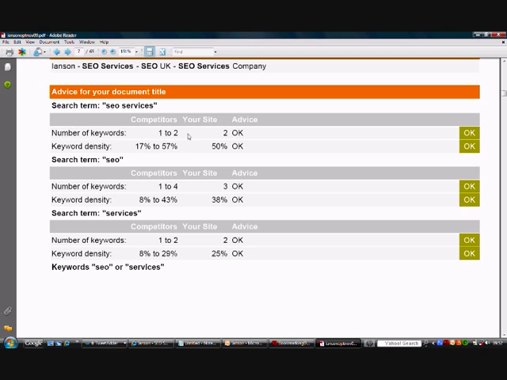The keyword density, this is how many of the words amongst the total number of words is expressed as a percentage for the actual phrase. We've got a 50% density. The maximum density in the range is 57%, so this measures as okay. And the term SEO, we've mentioned 3 times, 4 times is the limit, and so on. So you can see the basic principles of how to optimize your title.